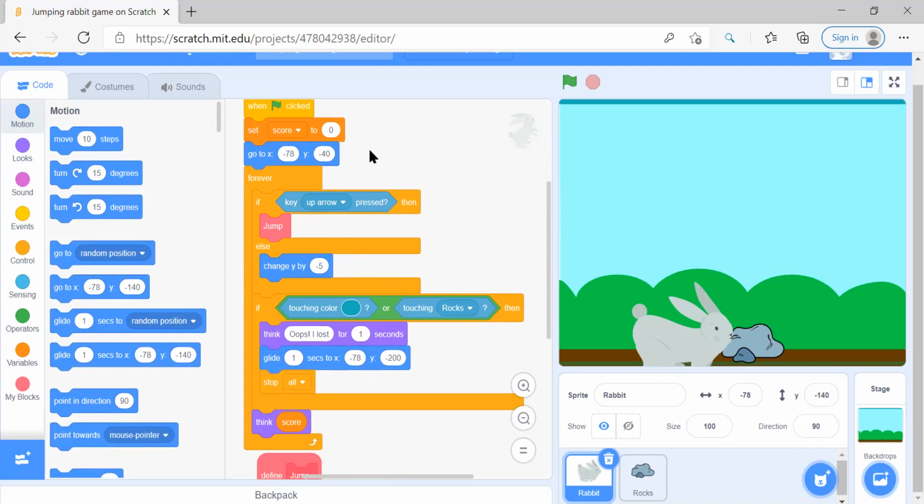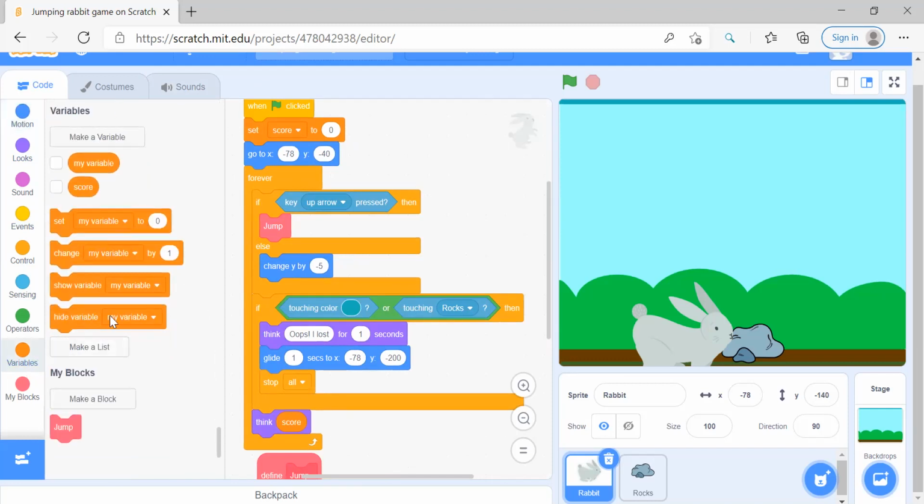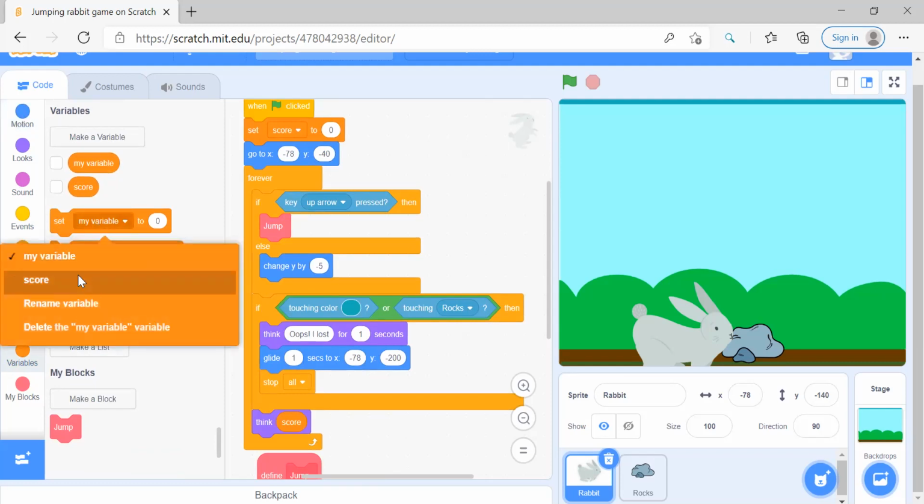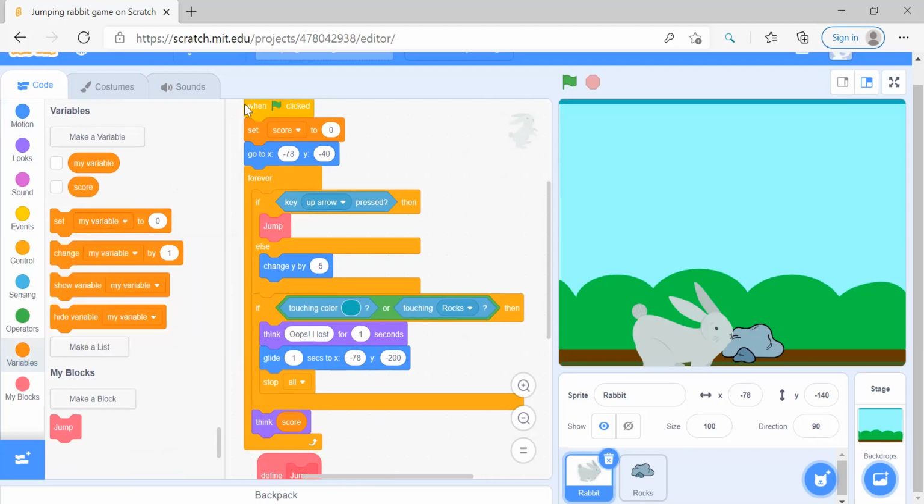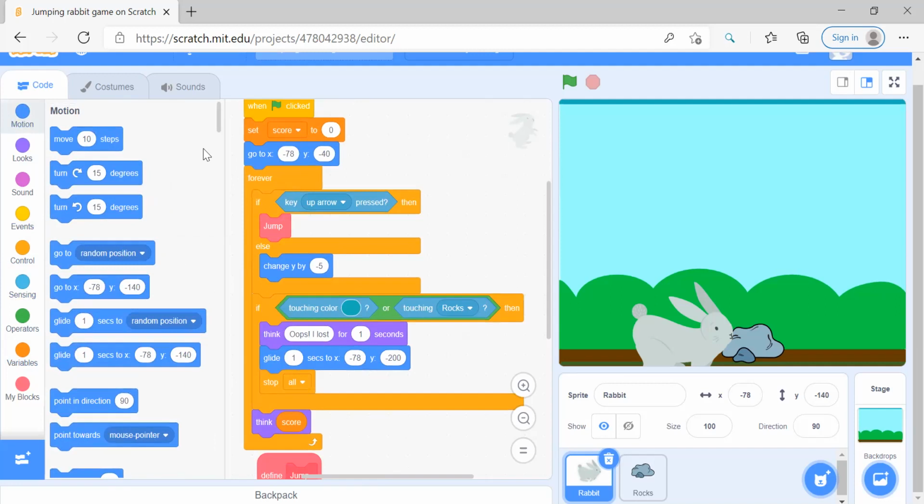The color of this block is orange, more orange. That's not yellowish orange, that's a typical orange color. That's in variables, I can understand that. Okay, in this set my variable to 0, I can change this to set my variable to score. Go to x-axis this and y-axis this. I can go to sensing because the colors match with sensing. Oh, no, it doesn't match with sensing. It matches with this motion block because it's a darker blue. So I have to find it in motion blocks and I find all these things.